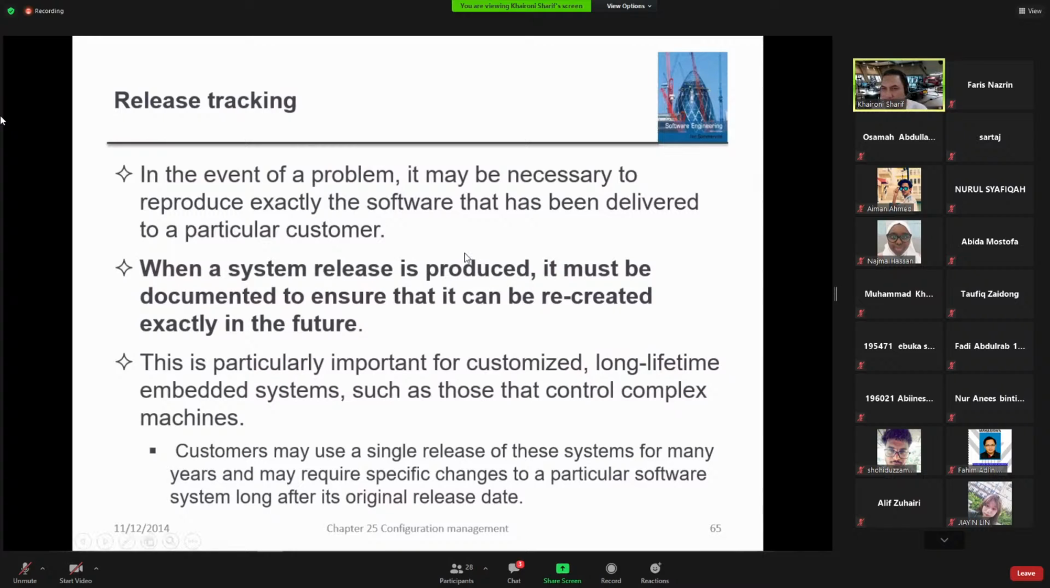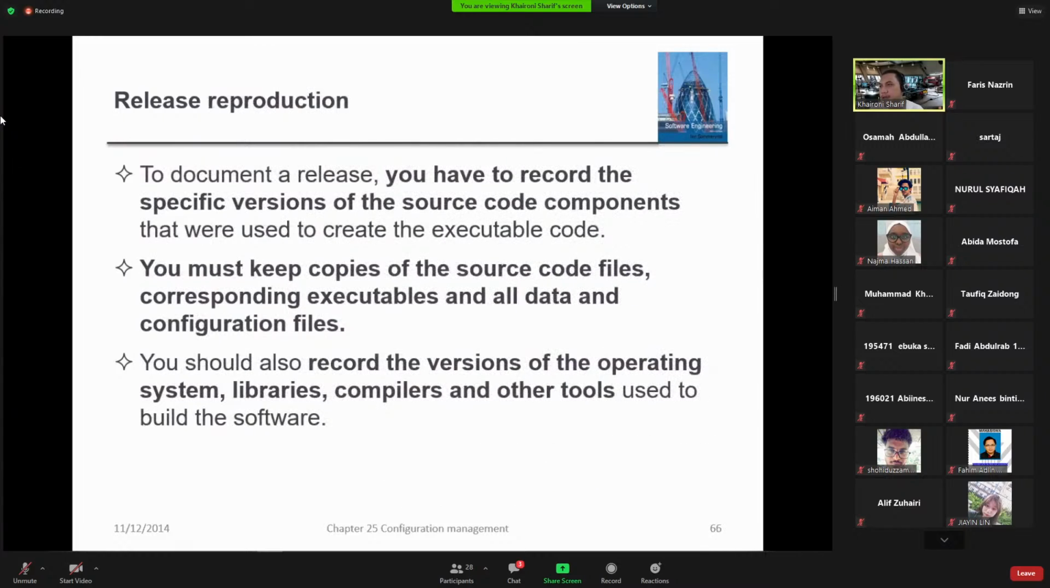Again, everything must be documented: all the components, all the targets, all the system settings, all the configurations. Yeah, and we might also need to back up all of these components, all of these files, or the code files. Yeah, we know that the system will be changed later on, but for every version that you created, you need to store one backup. Okay, so this is release tracking.